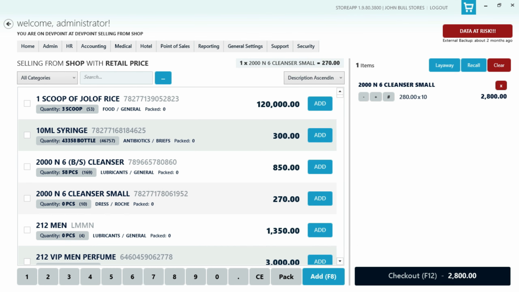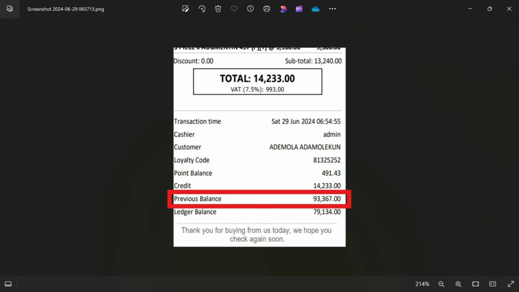On the customer receipt, we are now displaying the previous balance of the customer. So if we sell to a customer, we display the balance they have before this transaction, and then the later balance also shows the balance they have after the transaction, which is the current balance on their account. This will provide better transparency and clarity for both you and your customers, enhancing the customer experience and making account management more straightforward.